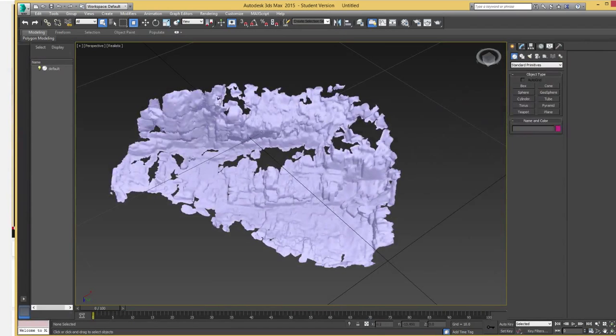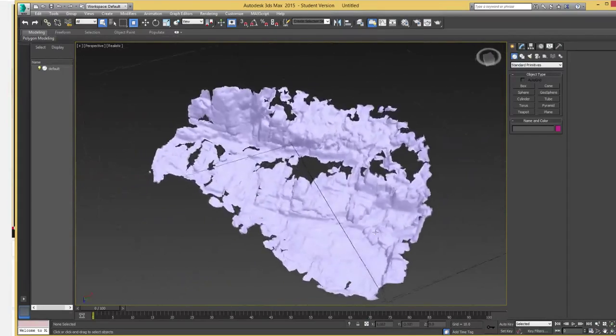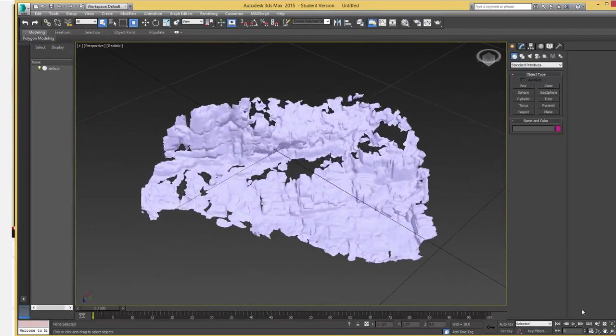So by the looks of it, 1, 2, 3, 4, 5, 6, 7, 8, 9, 10, 12. Maybe I'll get sort of 12, maybe 15 sections out of this. Let's have a look at what we can do for making those sections.